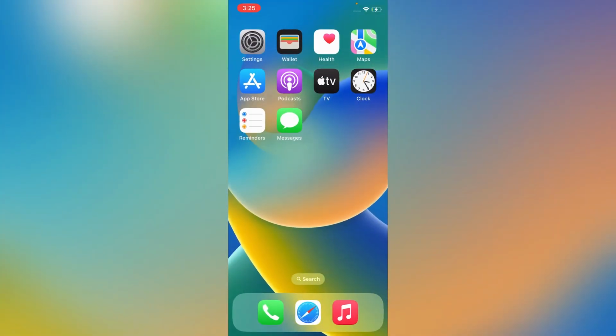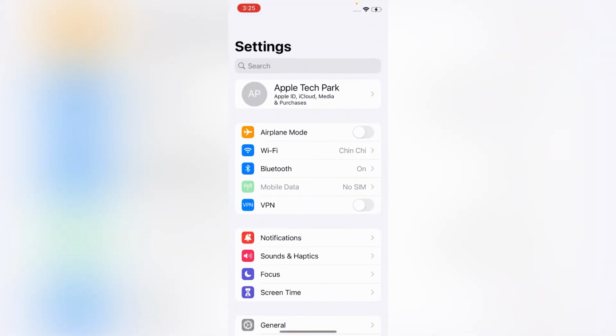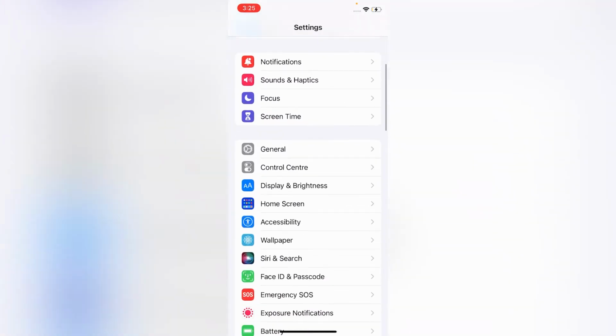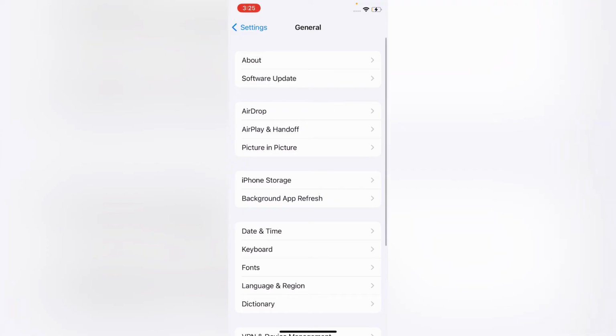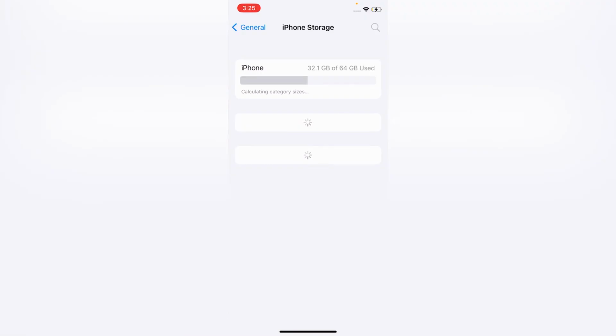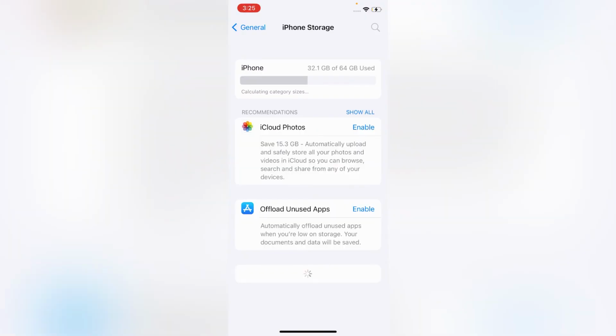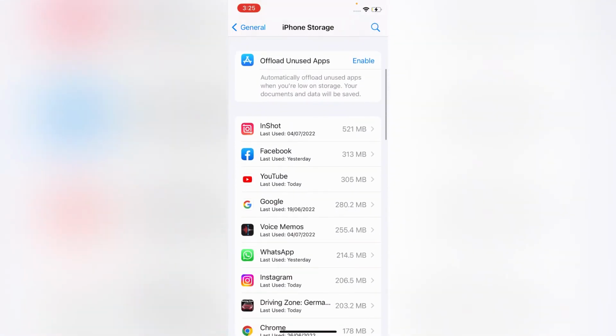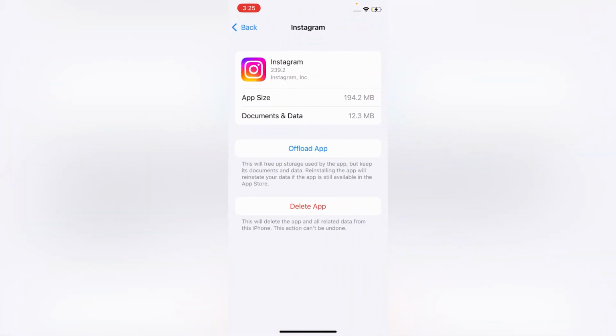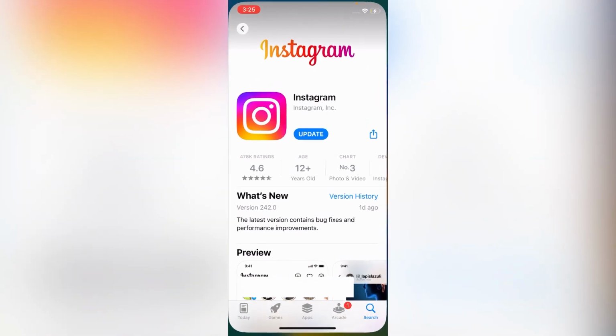So guys, if this method also doesn't work on your iPhone, then delete and reinstall the application. For that, go to the Settings menu on your iPhone. On Settings, scroll down to see General and tap on it. Here you have to click on iPhone Storage. On the iPhone Storage menu, wait for a few seconds, then scroll down and click on the Instagram app. Here you have to click on Offload App. After clicking Offload App, wait for a few seconds, then go to the App Store and reinstall your Instagram application.